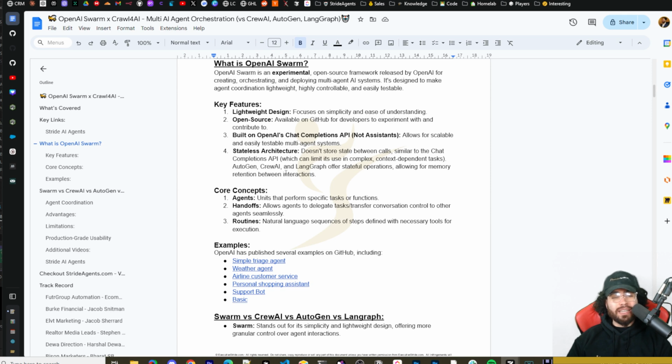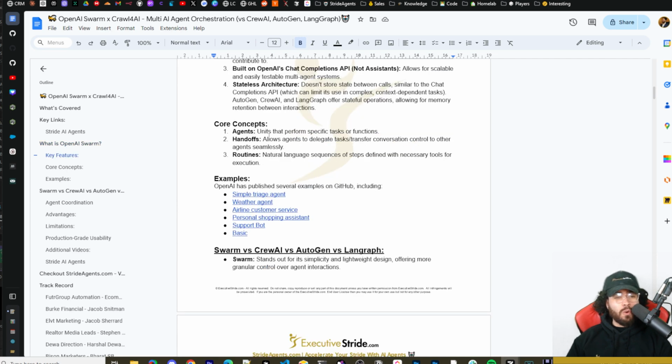Now, AutoGen, CrewAI, and LangGraph offer stateful operations, allowing for memory retention between interactions. All right, so a few of the core concepts, we briefly touched on them already, but agents.